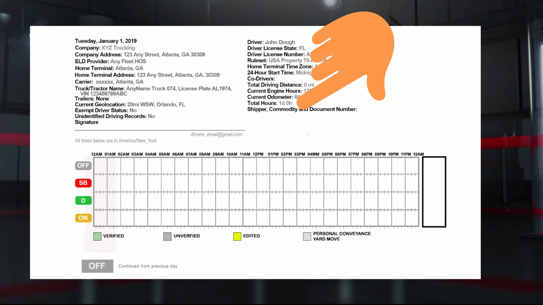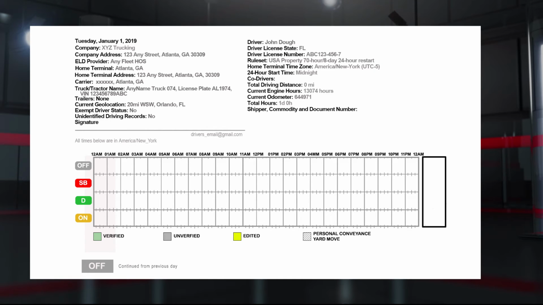The DOT can be very particular on every aspect of the driver's daily log, so it is vital that you be as accurate as possible when doing an audit.